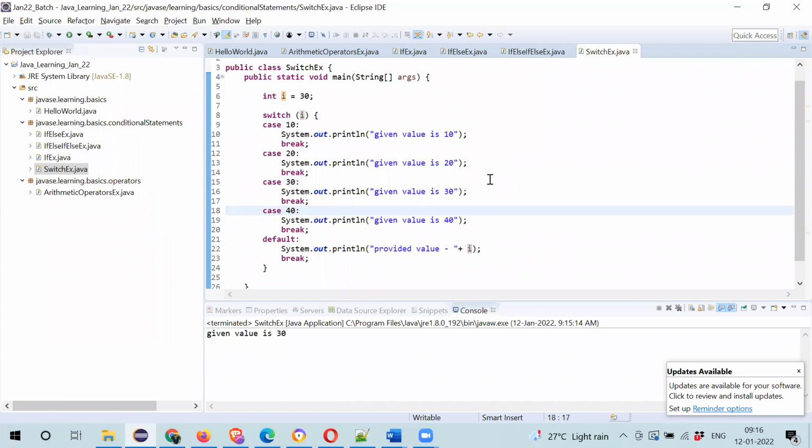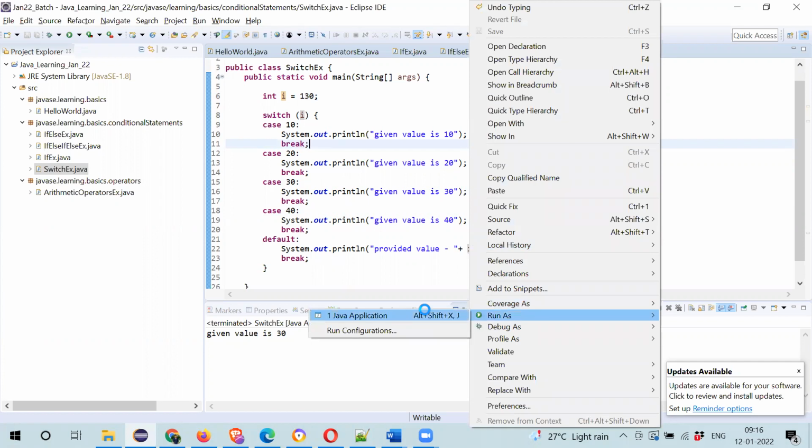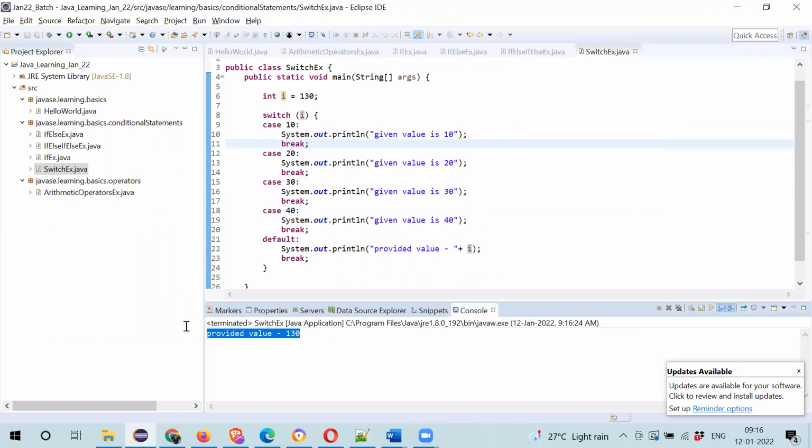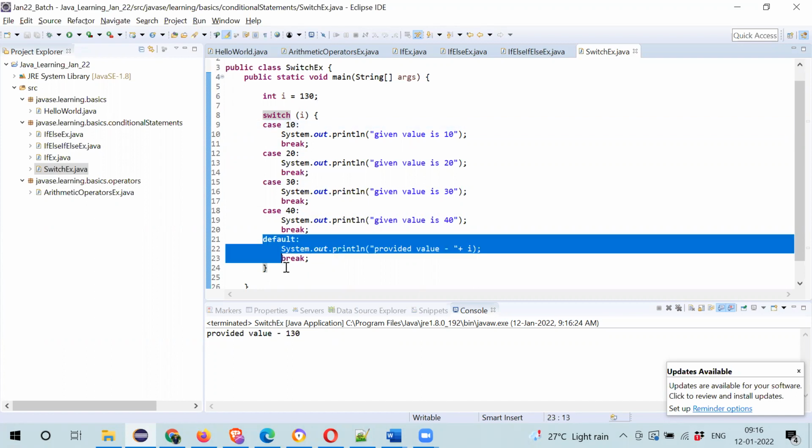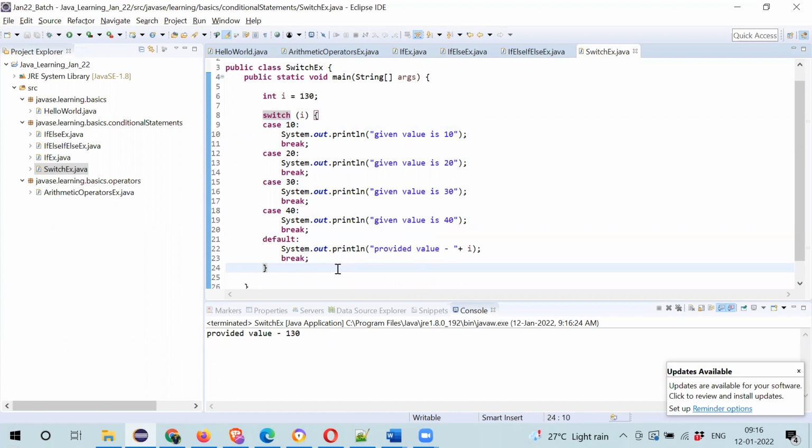Now, we provided 30, right? So let me provide 130. So the 130 case is not there. What will it do? Let's see. It is going to the default block, the default case, for the value 130. Neither case is true, so it went to the default block and printed that. Understood?